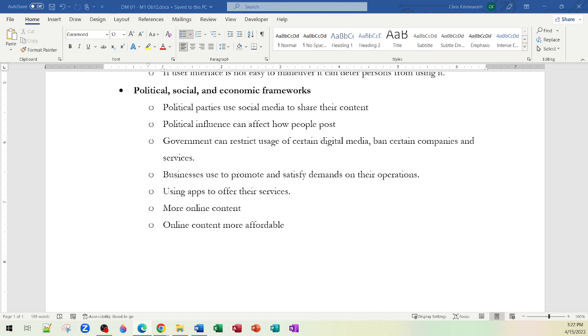Because these social media and digital media platforms realize that businesses are using them, they started offering services to them. So that was the question: how do businesses influence digital media? Well, it caused them to develop services specific to businesses, so that they can better offer their services, better advertise, and so on.